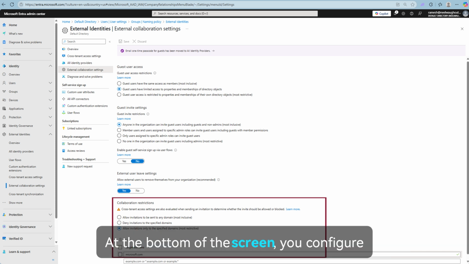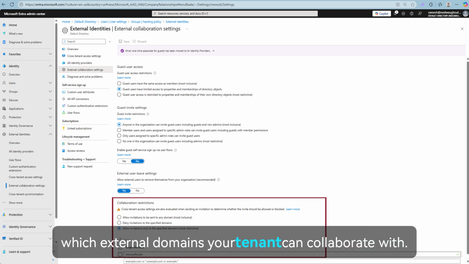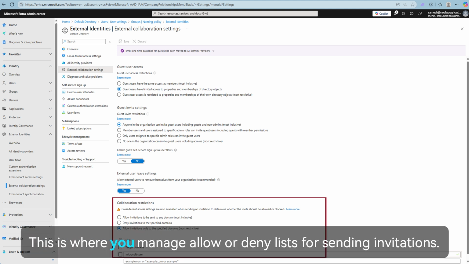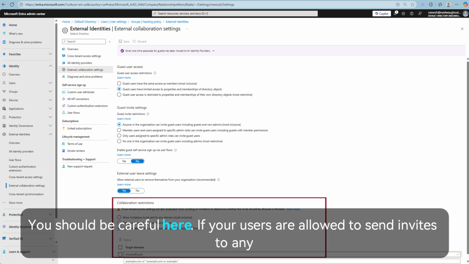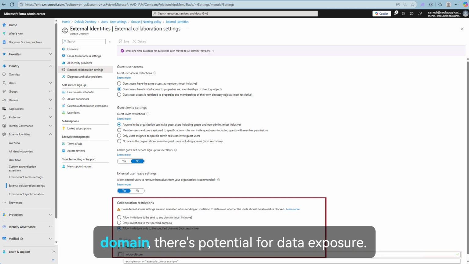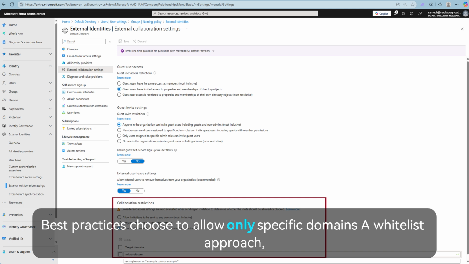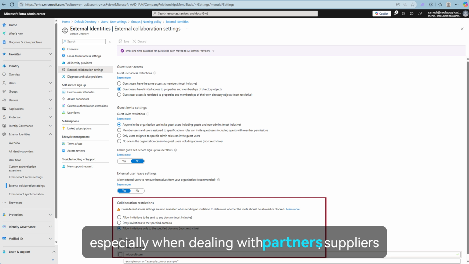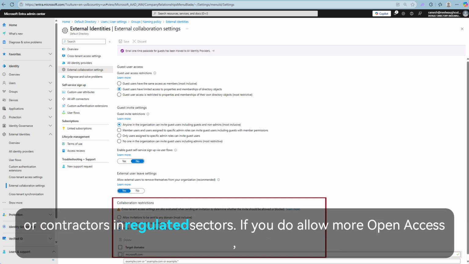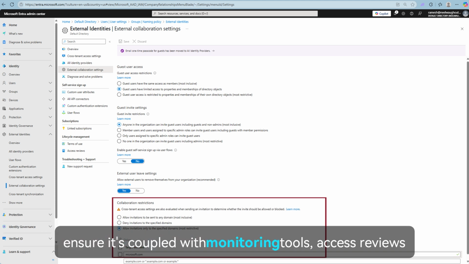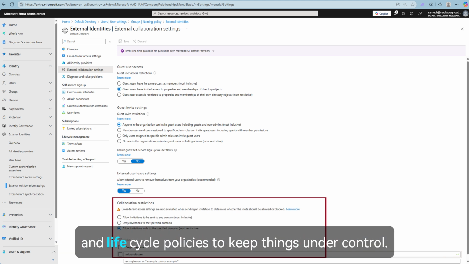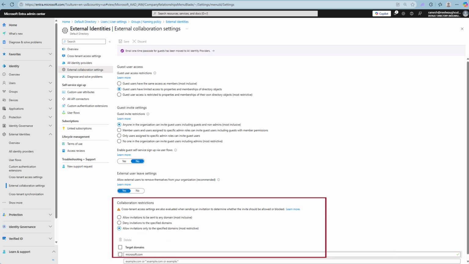At the bottom of the screen, you configure which external domains your tenant can collaborate with. This is where you manage allow or deny lists for sending invitations. You should be careful here. If your users are allowed to send invites to any domain, there's potential for data exposure. Best practice is, choose to allow only specific domains, a whitelist approach, especially when dealing with partners, suppliers, or contractors in regulated sectors. If you do allow more open access, ensure it's coupled with monitoring tools, access reviews, and lifecycle policies to keep things under control.